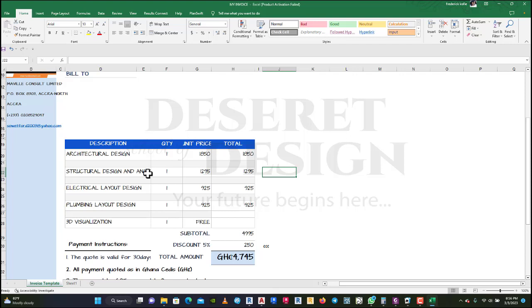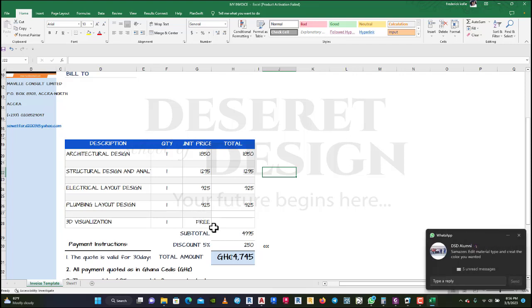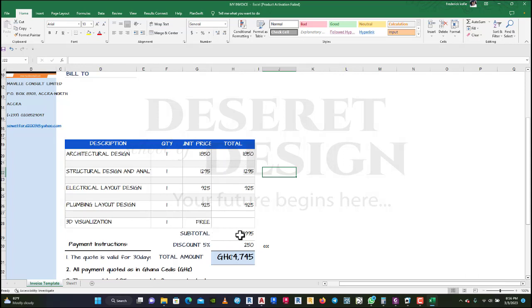But if you are the one doing it now, to me, I'm taking a percentage out of the architectural work. So it's not like fully charging for structural work. So there's a 70% out of this. Then this two, there's 50%. Then I'm saying this is free. But you know it's not free. You should know. But to entice your client, they say, oh, this one they are doing free. So at the end of the day, the total of this is this.